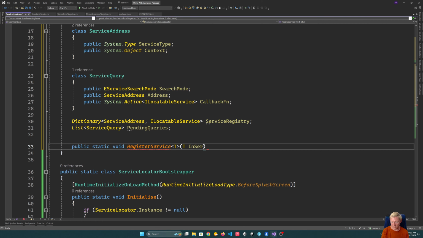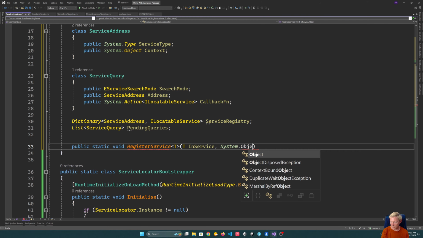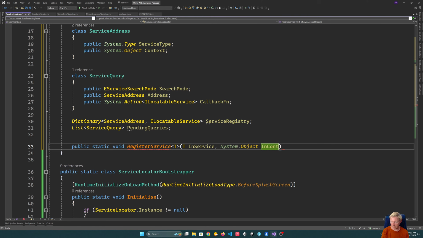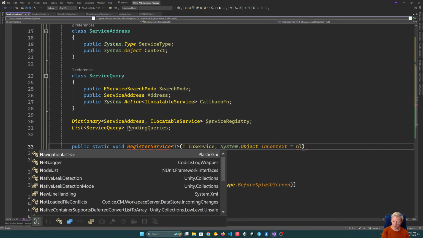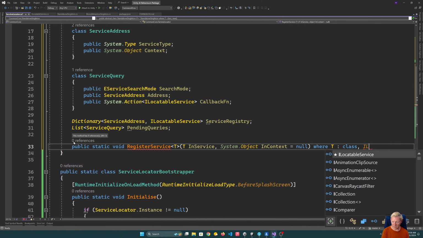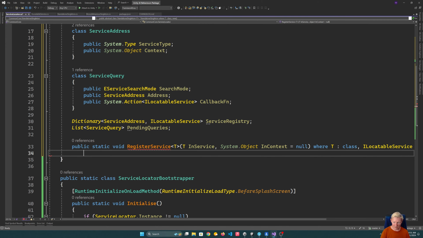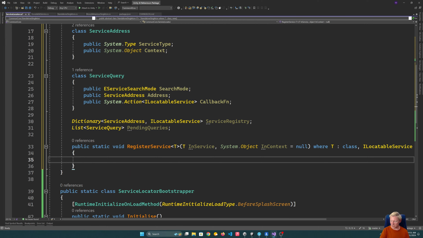T is the service that we're registering. We have a system object, and this is our context, which by default will be null, because a lot of services might actually be global ones. And then what we would say is where T has to be a class, and it has to implement a locatable service. So that's good. That's what our register service function would look like. Now that's the static one.